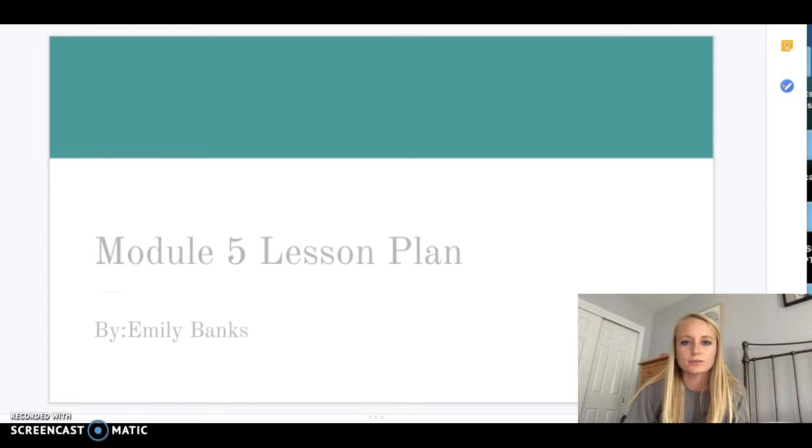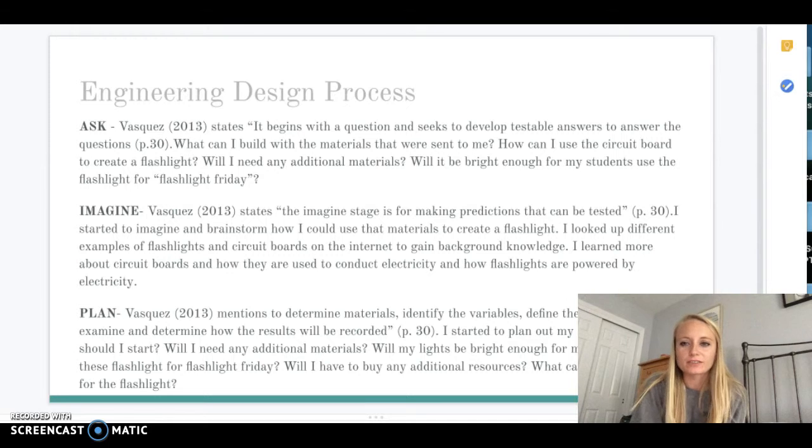I decided to create an assignment where my students would need to create a flashlight for our Flashlight Friday time, which is when the students read with flashlights in the dark. I started doing this with the engineering design process, starting with ask.